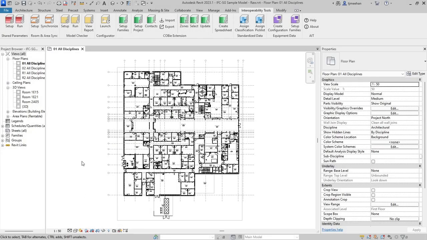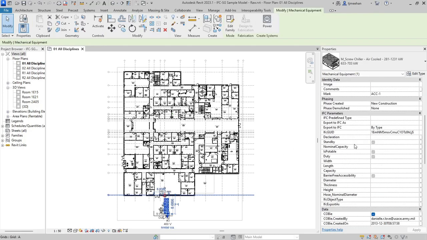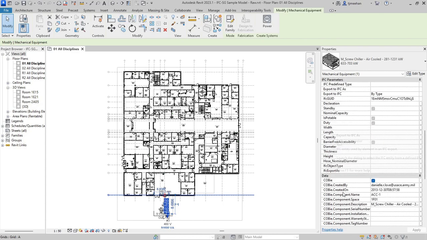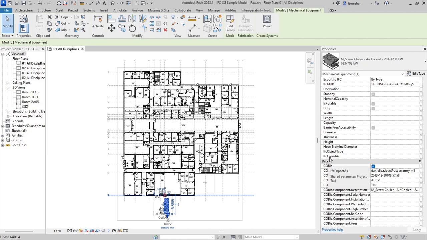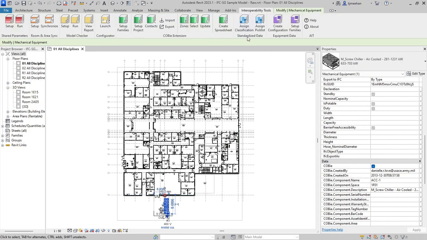Now, if I'm using Revit 2022 or older, I won't see the same Export to IFC As parameter. That started in Revit 2023 and is also in Revit 2024. Instead, I will have to use the IFC-SG parameter that was added, known as IFC Export As. You can populate this parameter using the standardized data tool, also found in the Interoperability Tools tab.